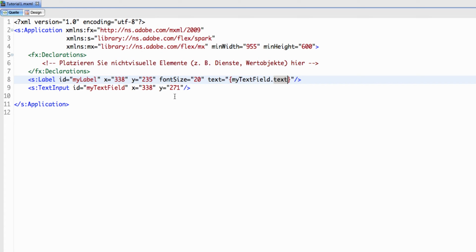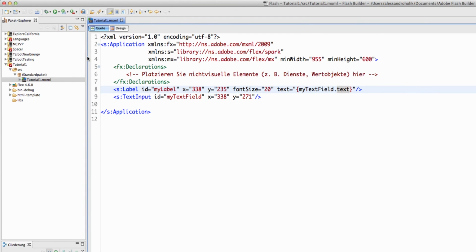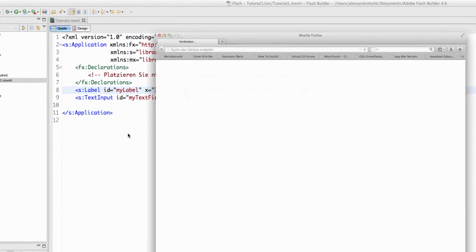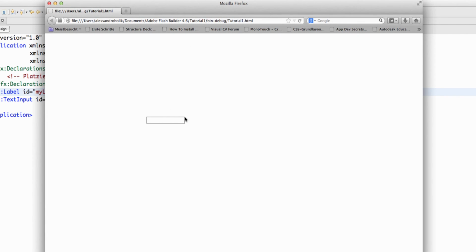Now that we've done this, we can view our project in the browser by clicking on this bug, which means debugging. Now it will open your standard browser, and you can see we've got a text field here and a label which is just not visible at the moment because it has no text displayed in it. Now when we click into the text field and type something, it should automatically update the text of the label. I'm going to type some text. Coding is fun. And you can see, while I was typing, the text was updating.